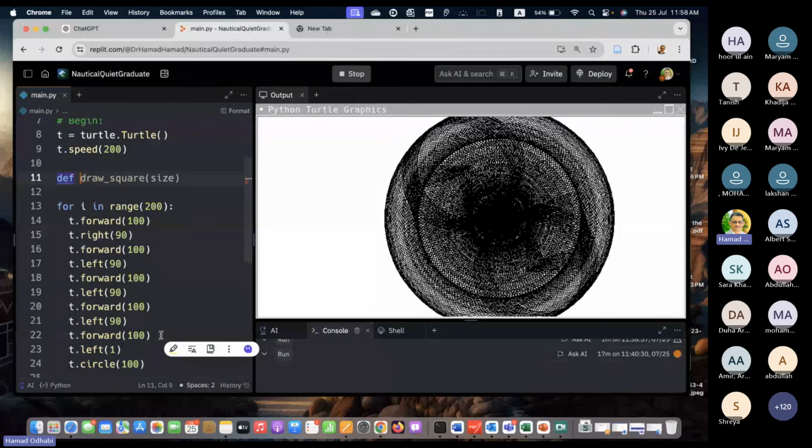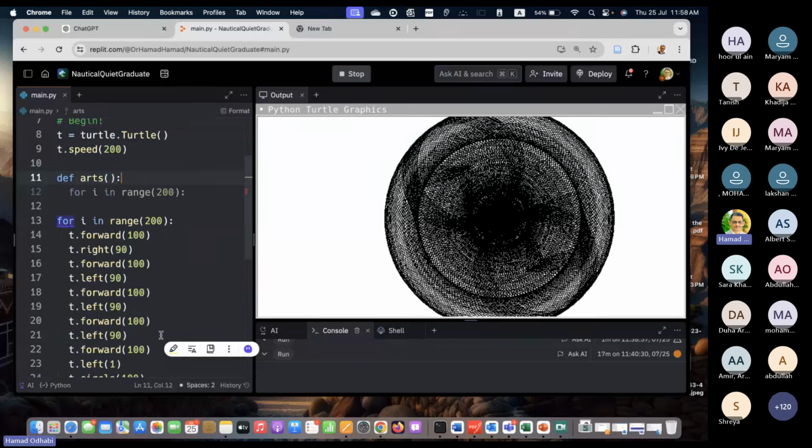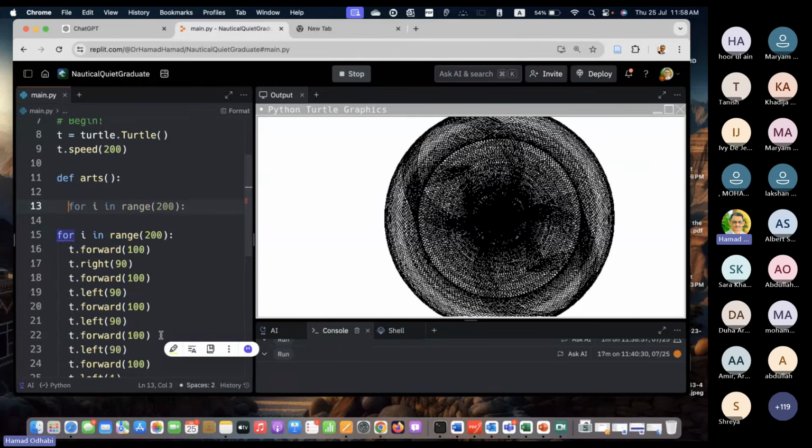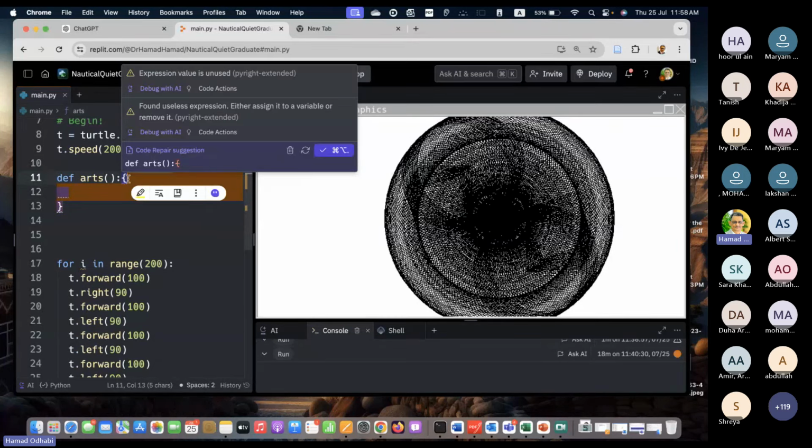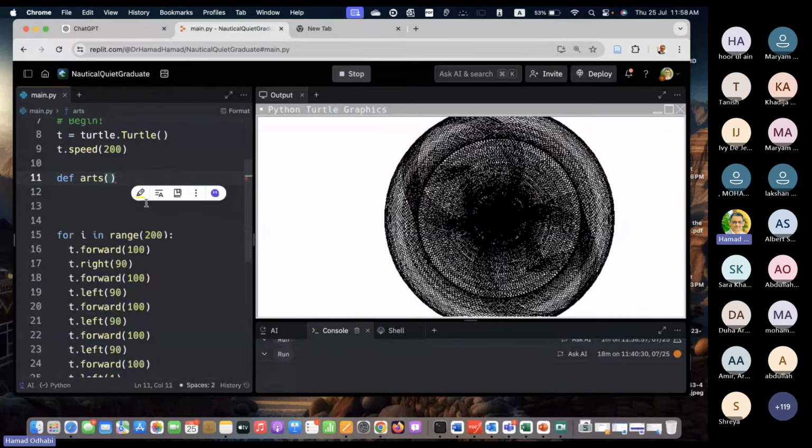So I'll call it draw arts, and open bracket, close bracket, and colon. This colon means this is the start of my function. Now, when I have a function, where is the body of the function? If we were in Java, we could have used two brackets, you remember, and put it there. Here, there are no two brackets. There is the colon, which means this is the function.